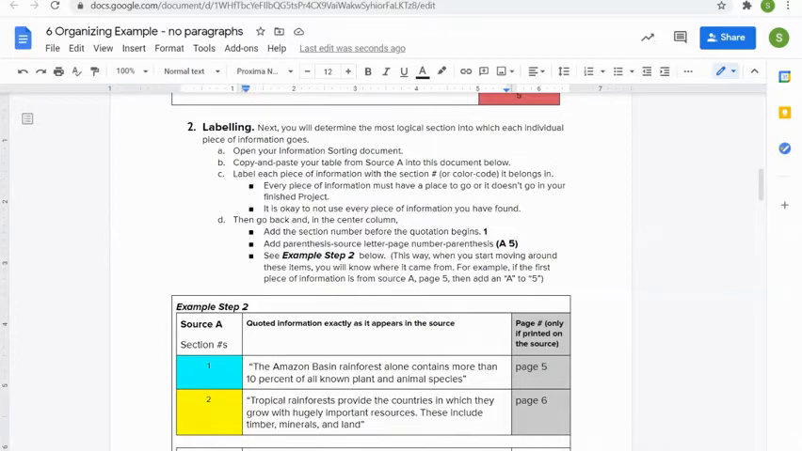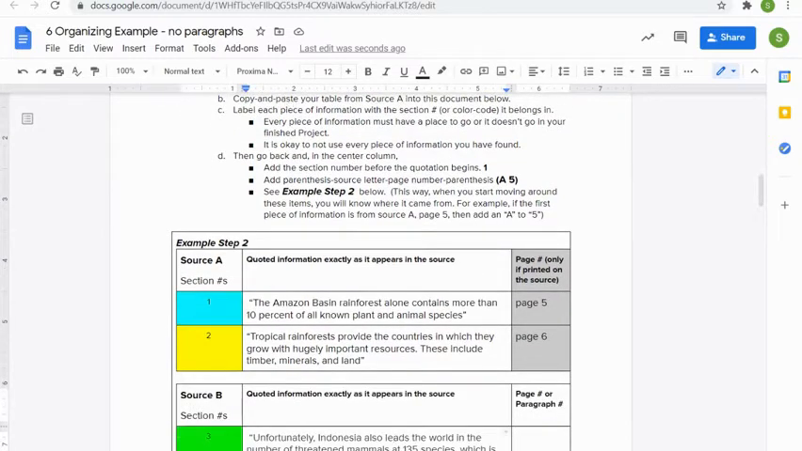This is one way to visually see, do we have enough and is it spread out? So once we've identified all that information and where it goes, we're going to do some additional labeling in the center column, again, this quoted information.